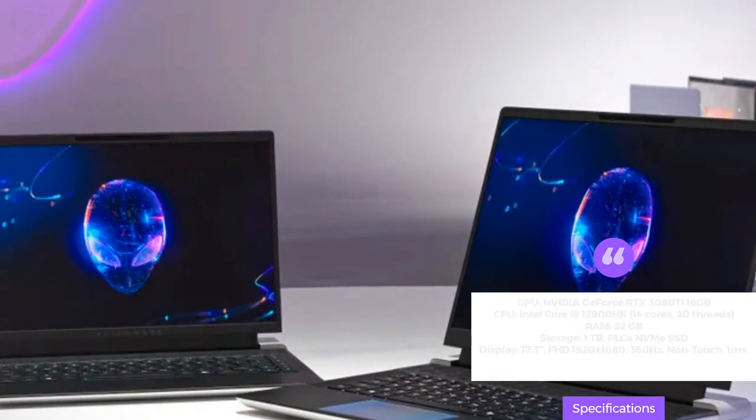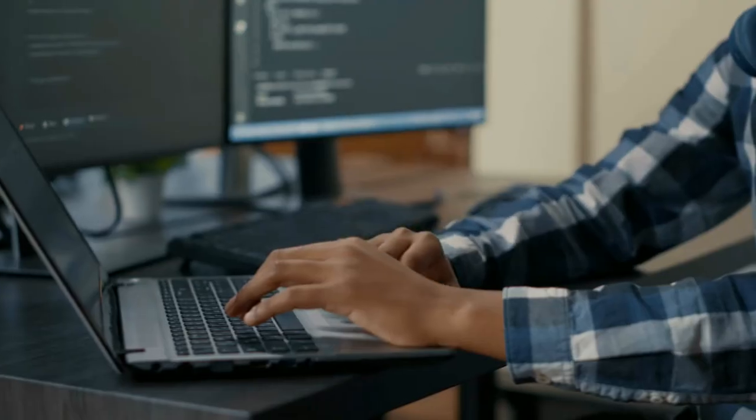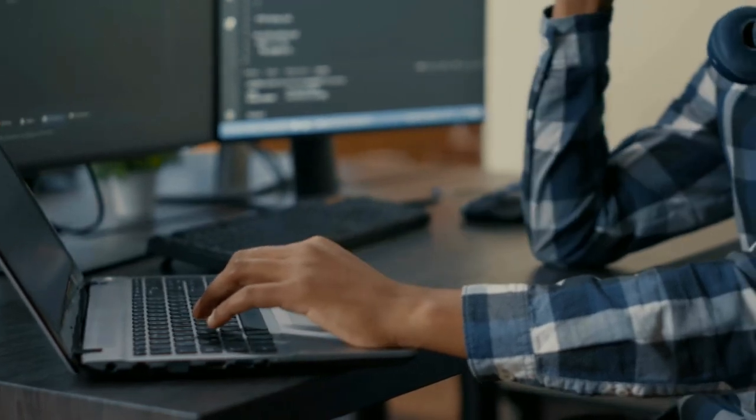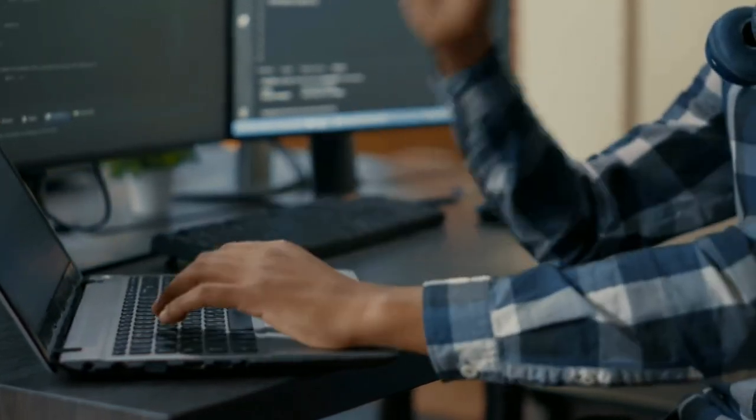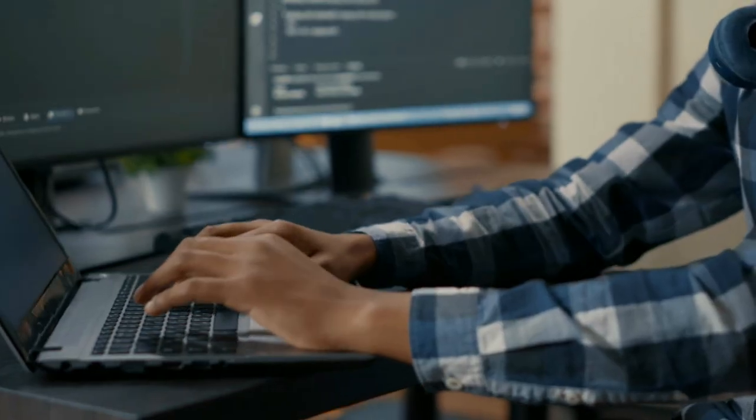viewing experience. Overall, these 5 laptops are great options for anyone looking to run machine learning models and deep learning algorithms. With their powerful hardware and impressive displays, they can handle large datasets and provide a great visual experience.